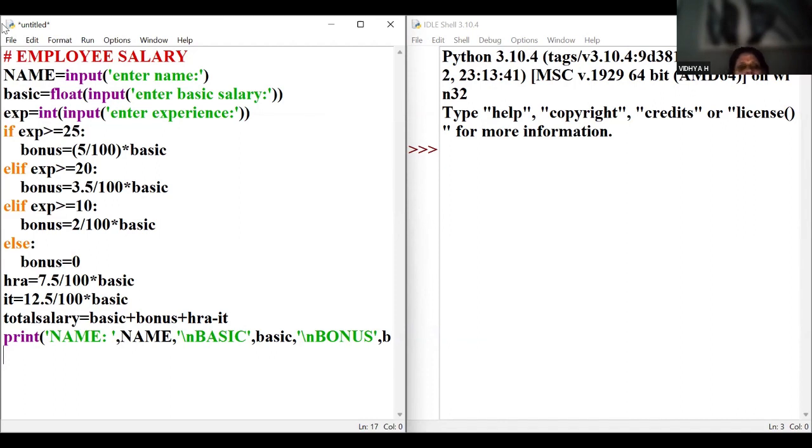Ask them to tell what inputs are required. Like name is required. Without basic salary, we cannot calculate, so basic salary is required. Then experience. Now based on the experience, we are going to do this.